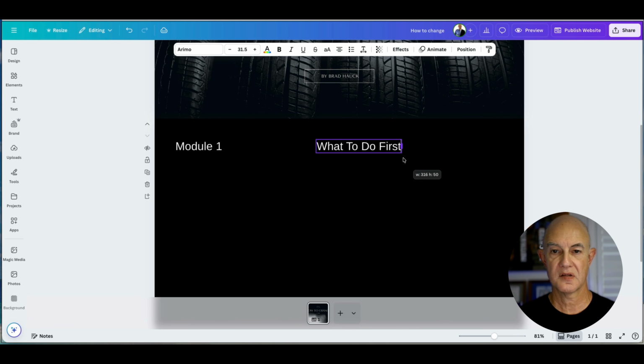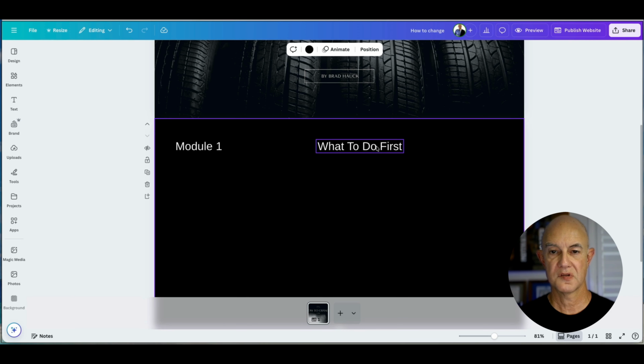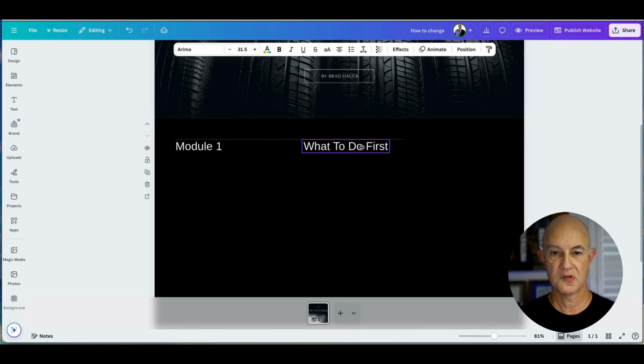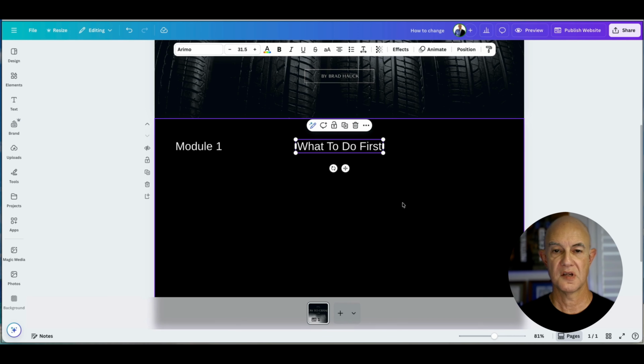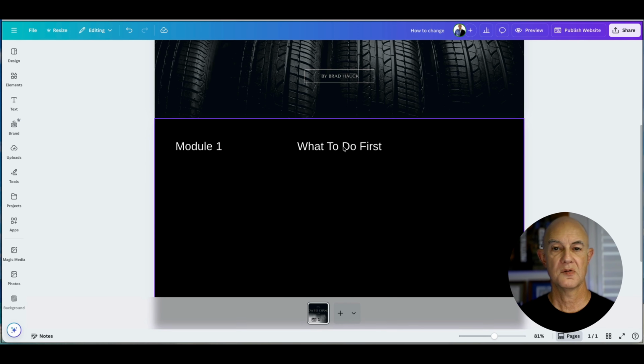hold and drag that out. And then click off for a second and come back and just click it and move it across just carefully until we see it centered again. There we go. So 2 elements are lined up, module 1, what to do first.